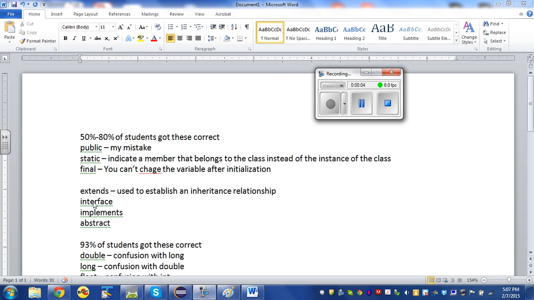Okay, extends, interface, implements, and abstract. This may take some time. This may be split up into several videos. Let's start with extends. It's actually critical. We have to start there.